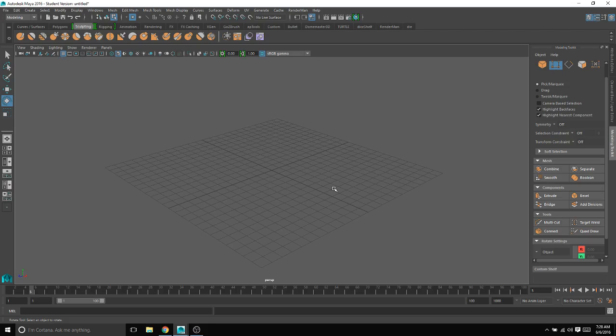In the next lesson, we'll look at creating basic objects and how to manipulate them in the scene.